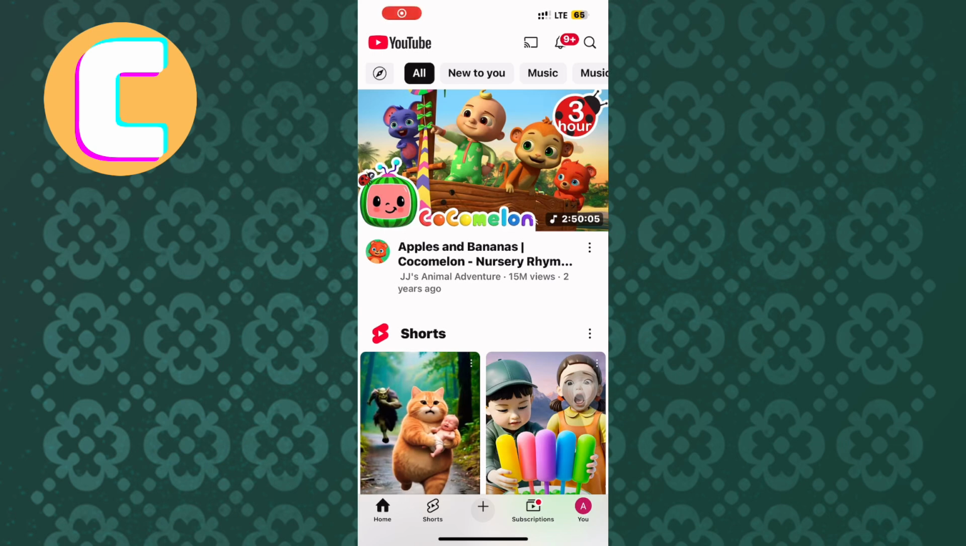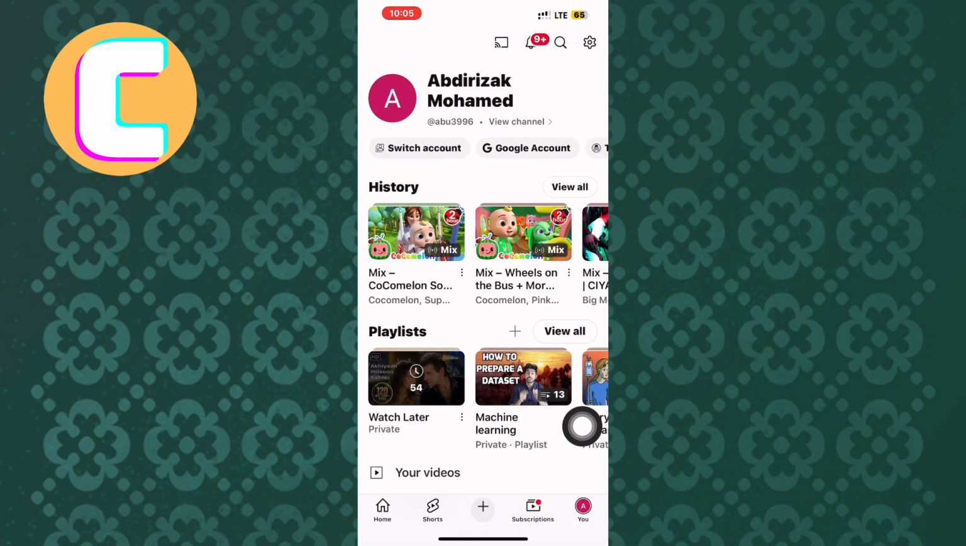This is the homepage of the app. From there, go ahead and tap on the profile icon located at the bottom right corner of the screen. This will take you to the profile section of your account.